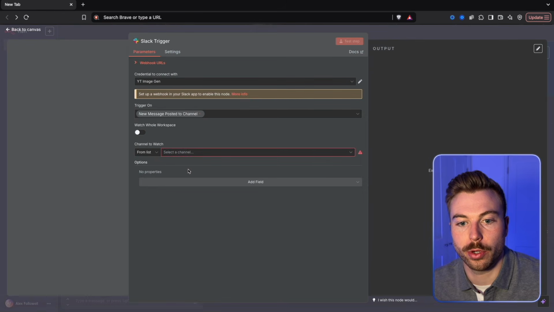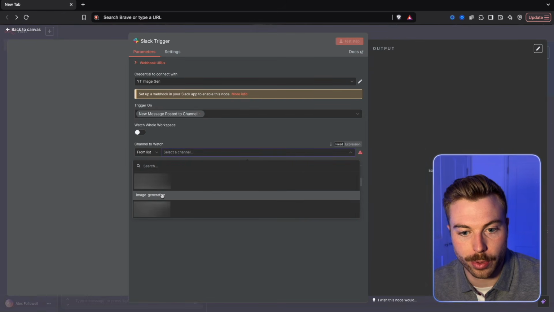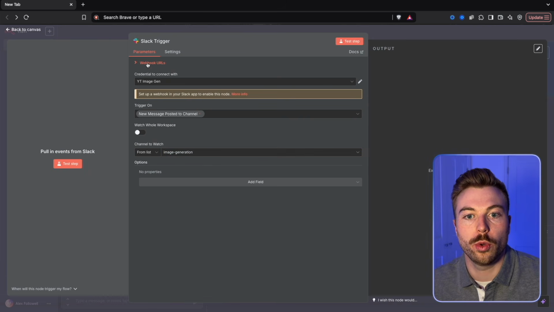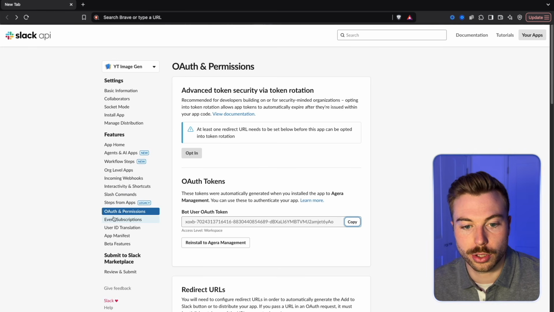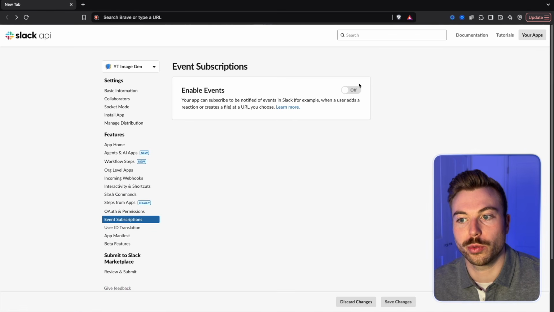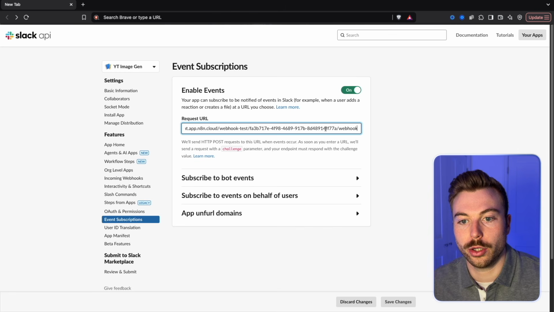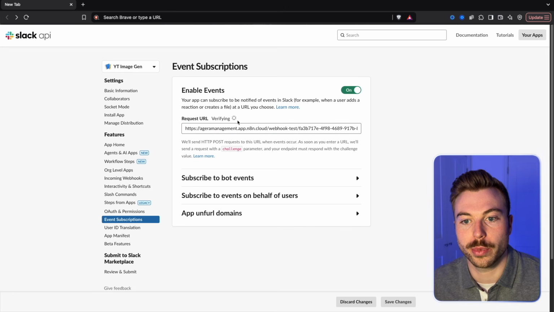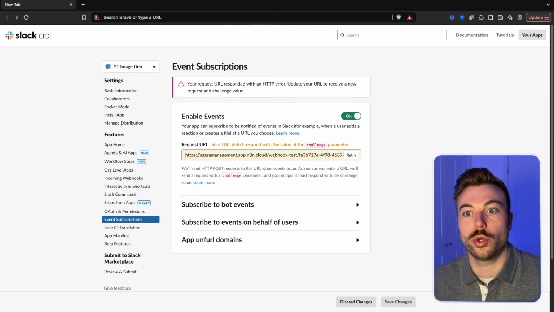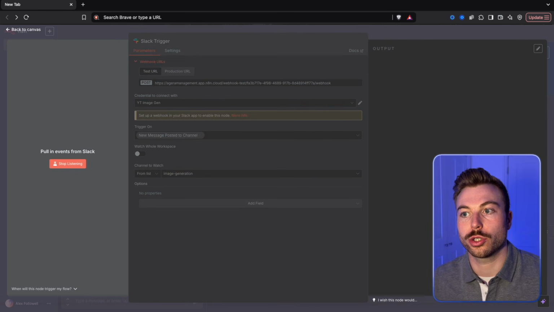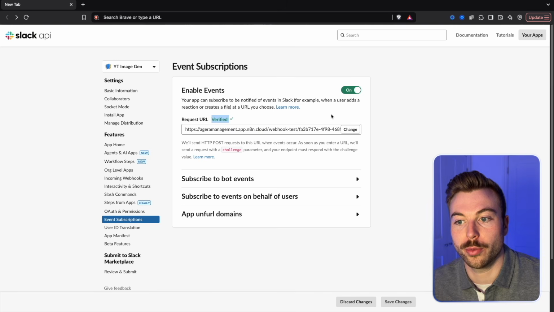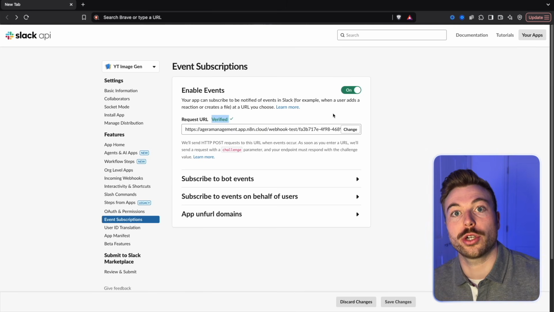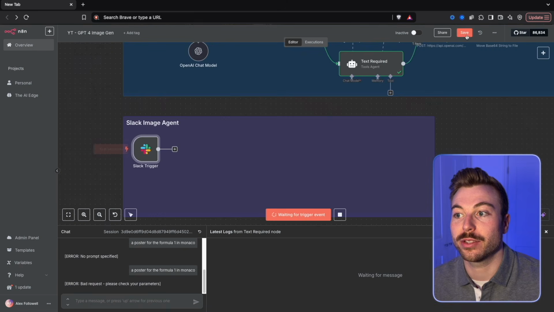But let's come back into our environment. We're going to come down to where we've got our image generation. We'll be able to get our test URL. We'll come back across to our agent. We're going to come across to event subscriptions in Slack. We'll turn it on. We'll paste in there. So now what we should be able to do is get it verified. We're going to need to come back and just do test step in Slack, and then we'll retry again. And what it should do is it comes through as verified. Again, if you're doing it in production, make sure to come back, activate your scenario, and you'll be able to use it that way instead.